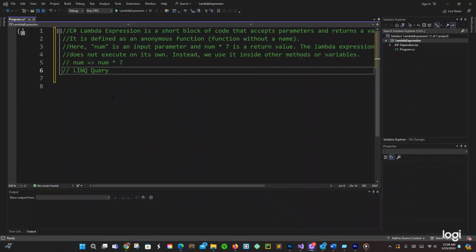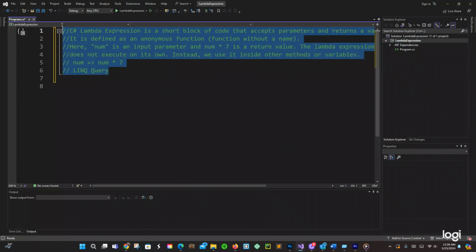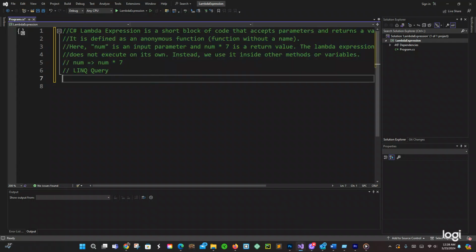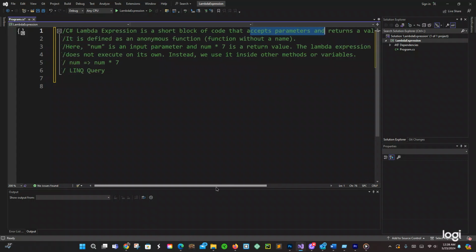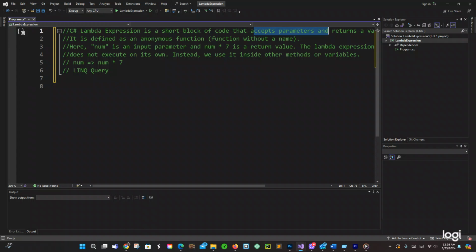So C# lambda, I have a little concept right here just to give us a better understanding. A C# lambda expression is a short block of code that takes parameters and returns a value. It is defined as an anonymous function without a name. For example, here num is an input parameter and num times 7 is the return value. We're going to do a little example.